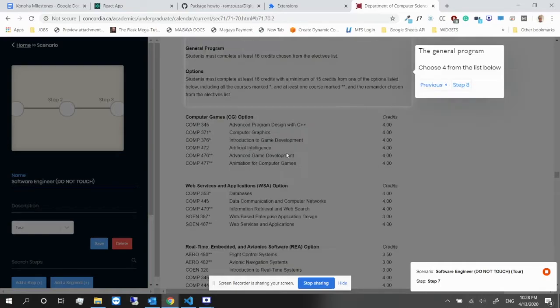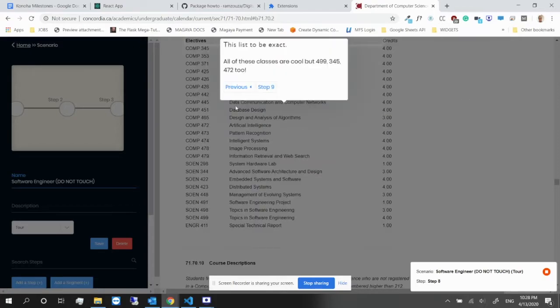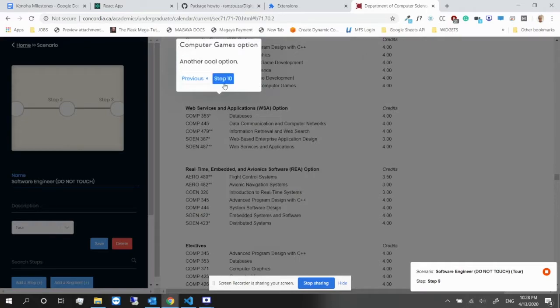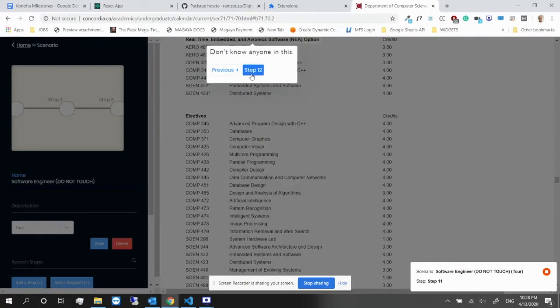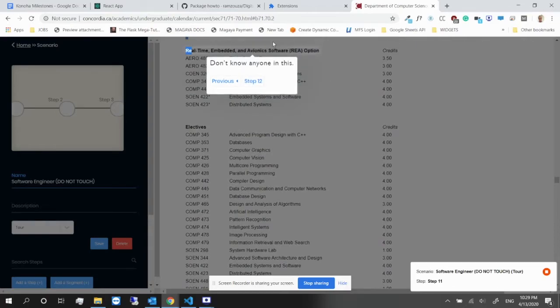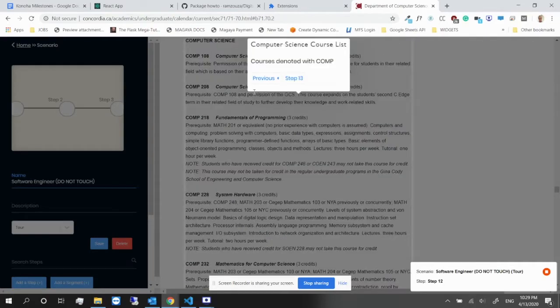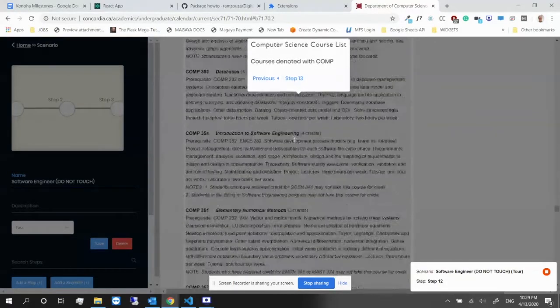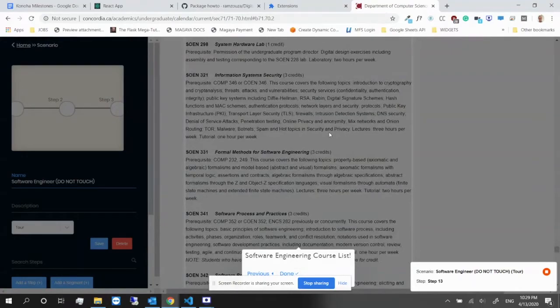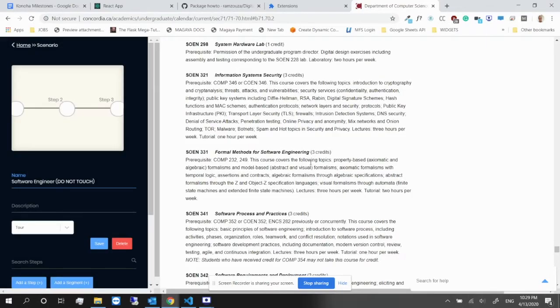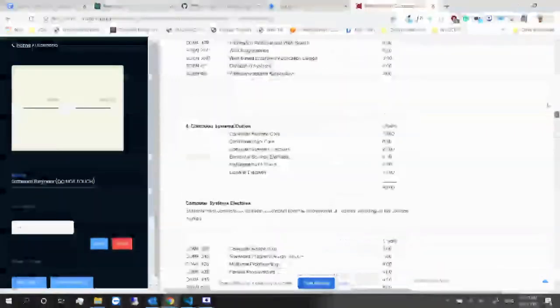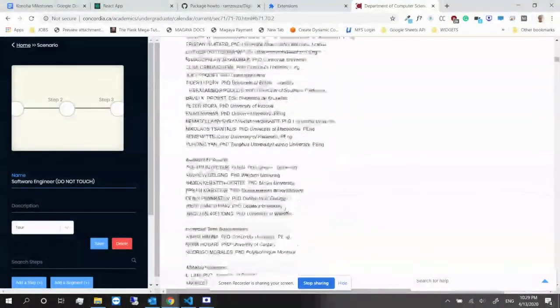We'll just let the scenario go through here. You can see that this is tour mode. There's information about the electives. And you'll see that the style actually matches the page, so those fonts are all determined by Concordia.ca's particular styling. Yeah, this is the extension, and it works pretty well. It took a lot of work to get to this point.